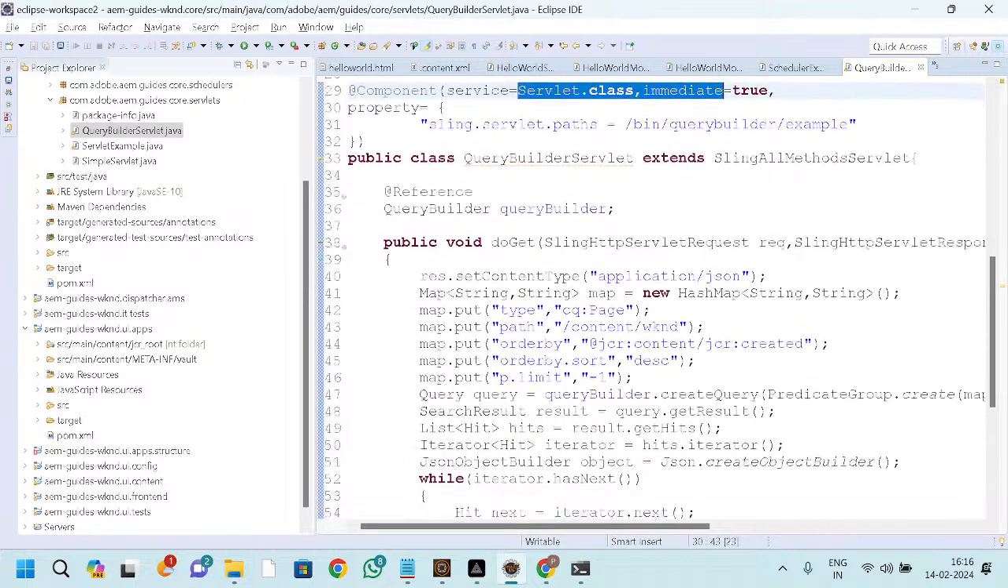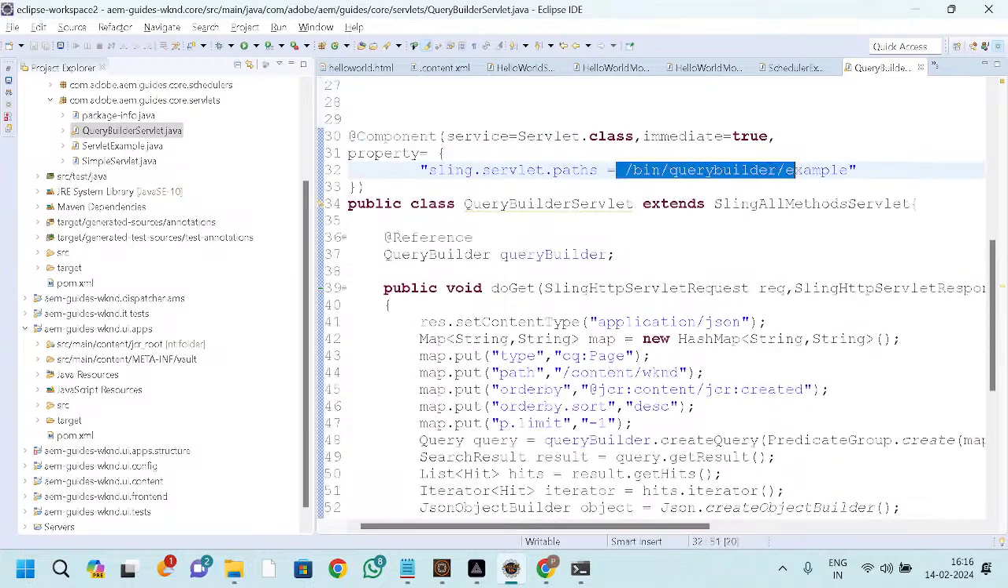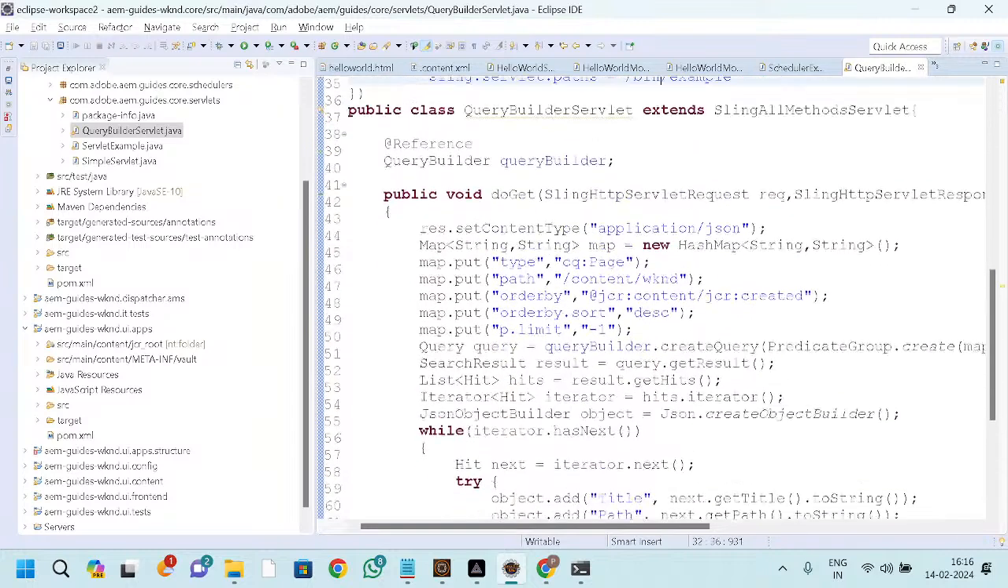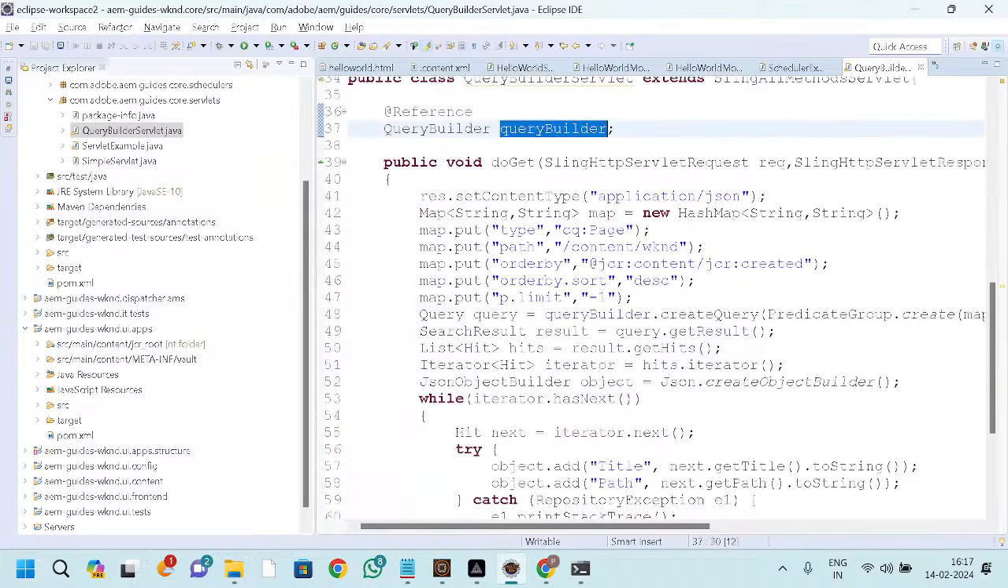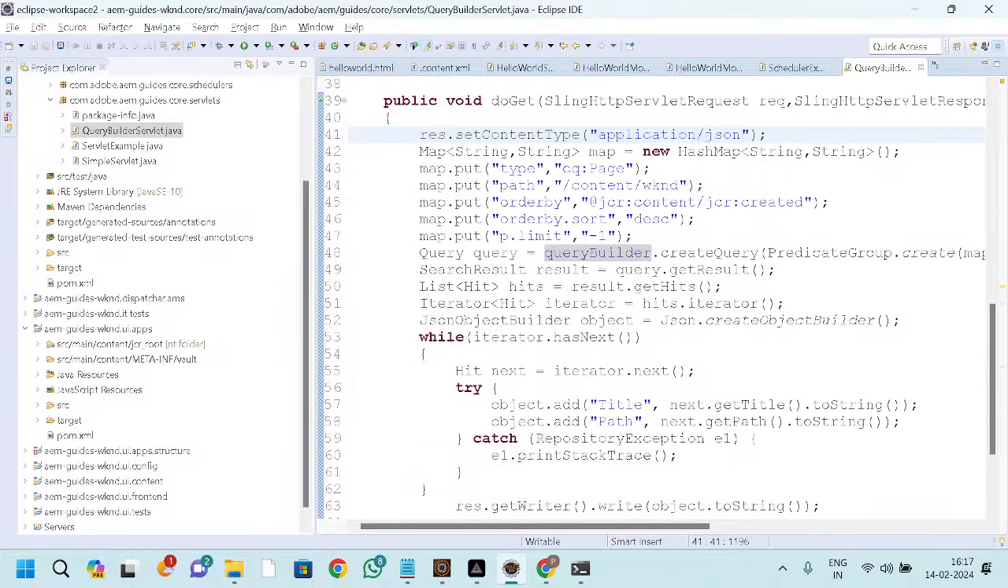Service servlet dot class immediate, that's okay. Sling servlet paths, bin query builder. I'm just removing this, just make it bin and the example. Sling all method servlet query builder, that's also okay. And here sling HTTP servlet request application JSON. Just for now, remove this.